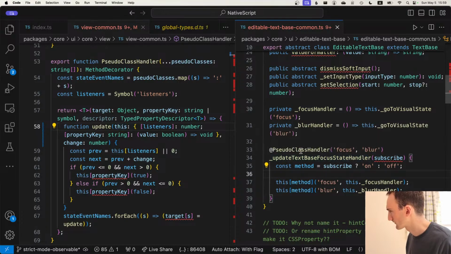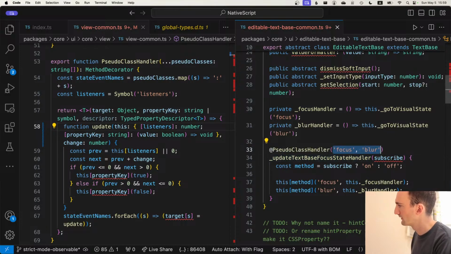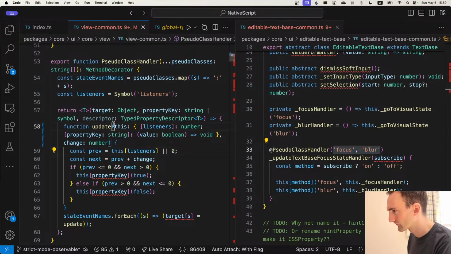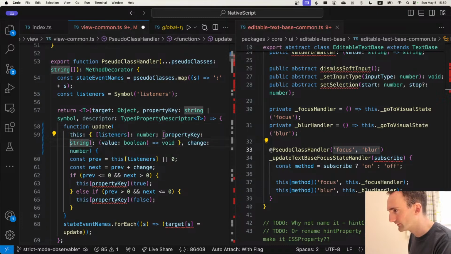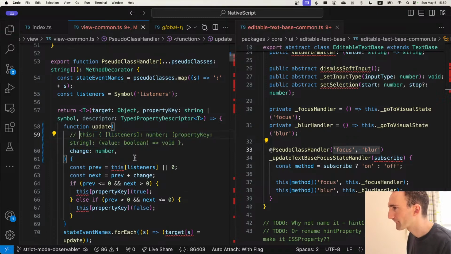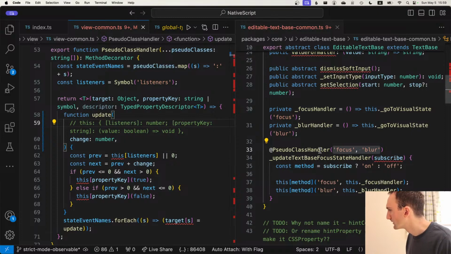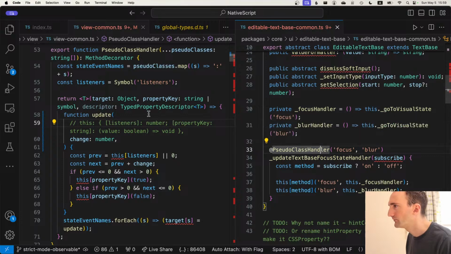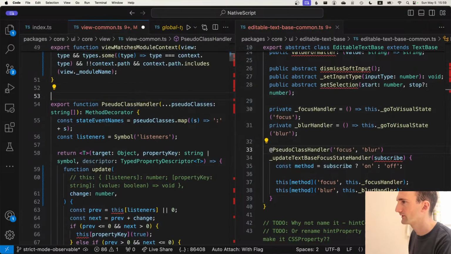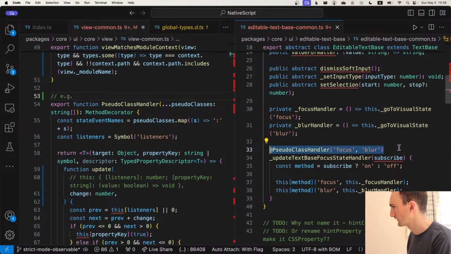Okay. So that's an example usage of pseudoclass handler. It will be passed focus and blur. Okay. So I'll just get rid of this typing. It's making it very hard to read right now. So just get rid of that just for a moment. So for example, pseudoclass handler takes any number of, so e.g. it could be called like this.